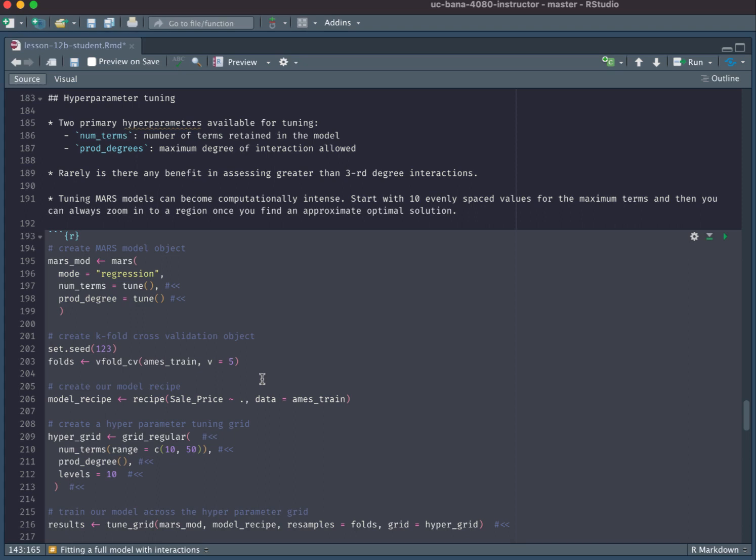All right, so with Mars models, we have two primary hyperparameters that we need to consider. One is, what is the number of terms retained in the model? In the previous models, we let Mars run off and do its own thing on its own, and that typically does pretty well. We get decent results. But we are in control of the number of terms retained in our Mars model, so we want to be able to tune this.